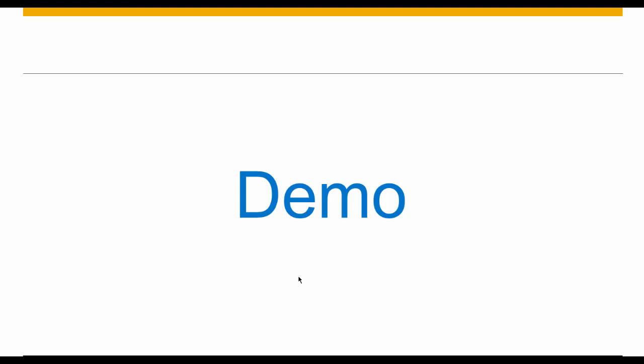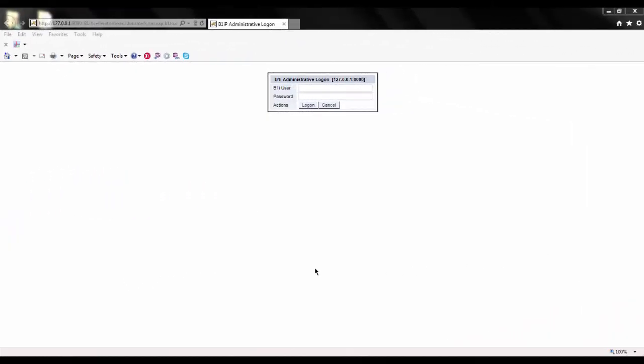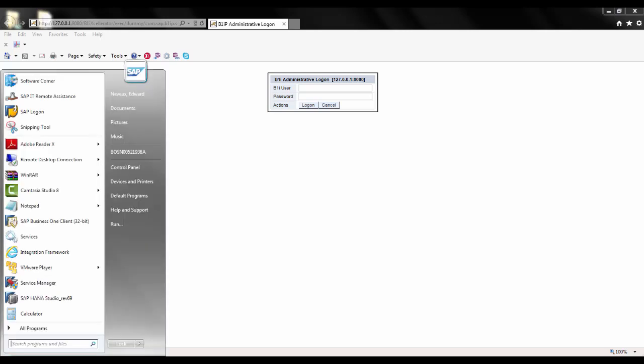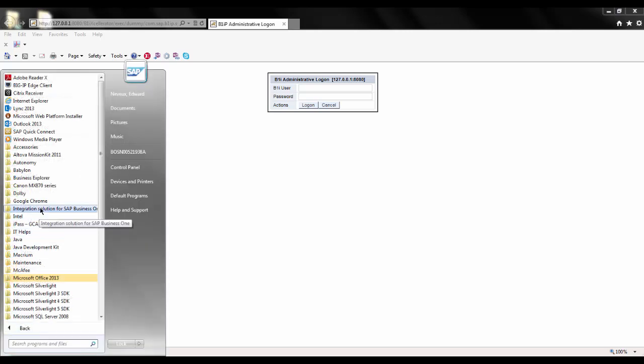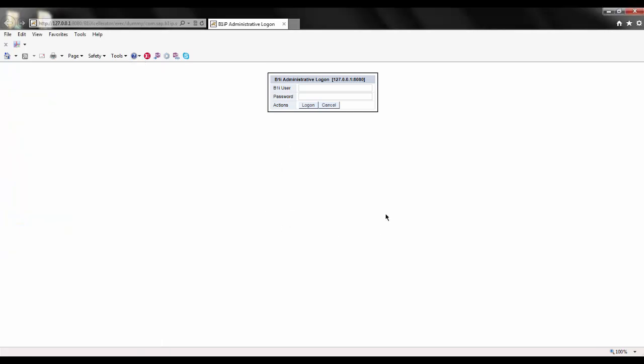Let's look at a demo. As previously mentioned, the integration framework is a web-based solution whereby I can administer and create new and/or modify business scenarios. To access the SAP Business One Integration Framework, I click on Start, All Programs, Integration Solution for SAP Business One, and then the Integration Framework, and I'm brought to my main page. I'll enter my user ID and password.